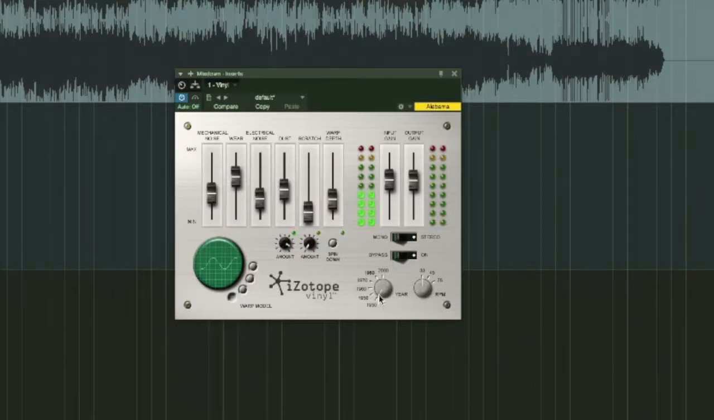Basically, the sound gets thinner and thinner, less bass. I suggest leaving it at 1960. That's usually where I start, or 1970. I'm gonna leave it at 60 for now.